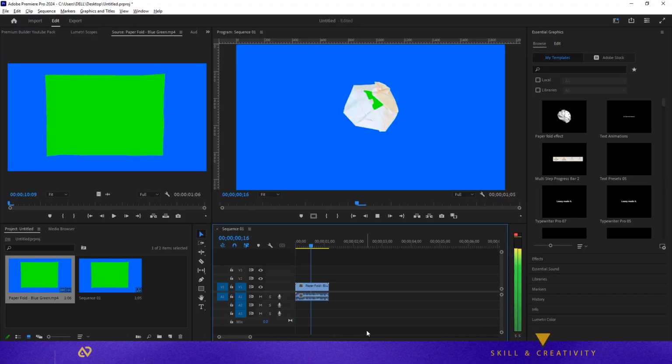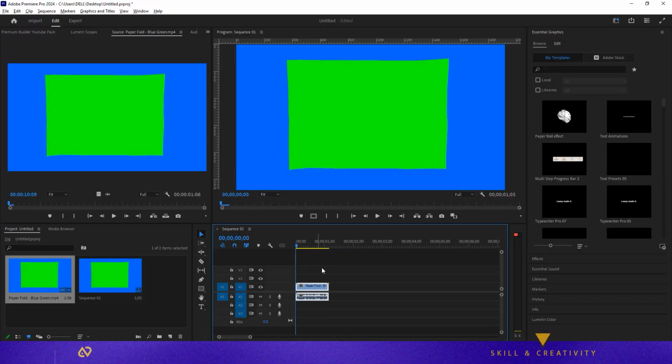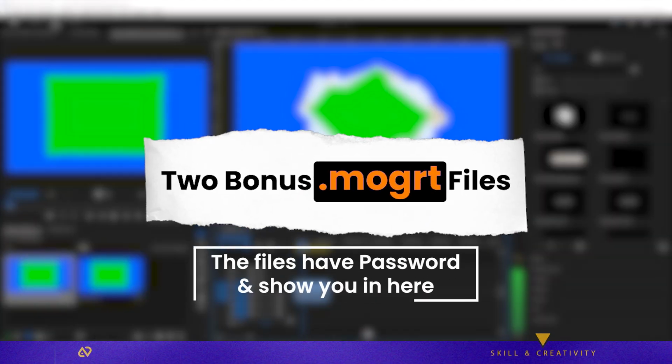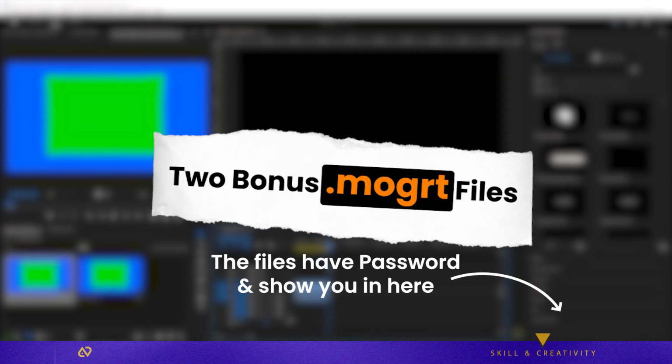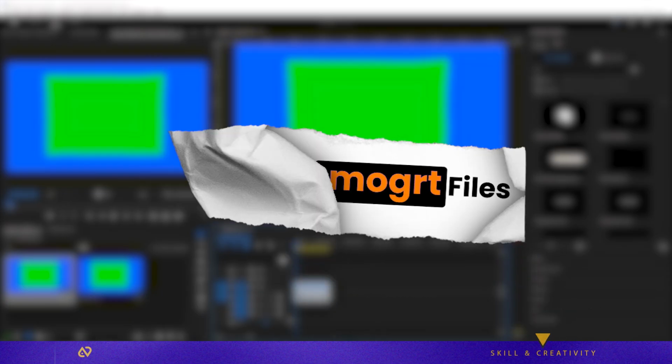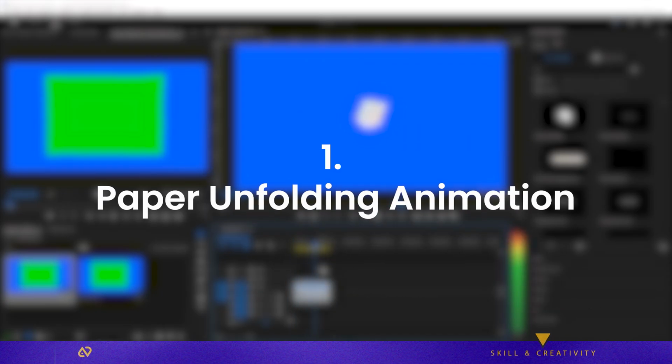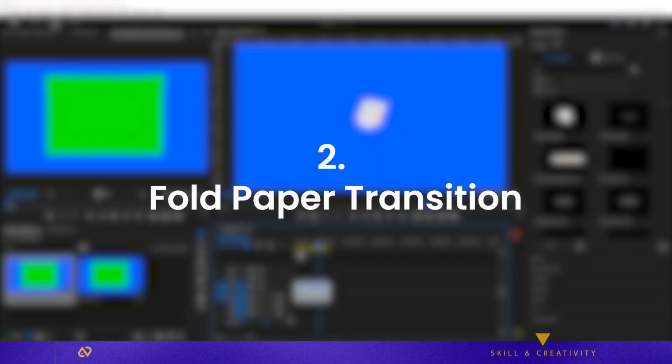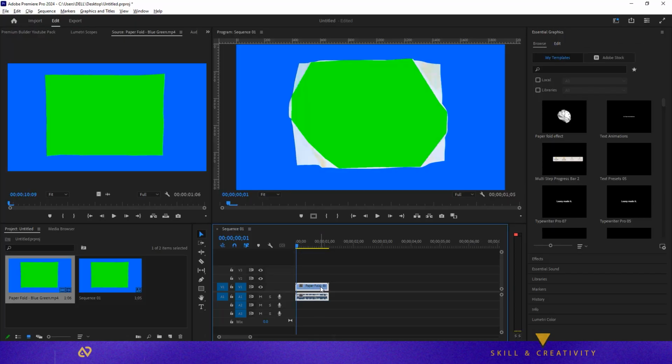To begin, you'll need a footage of the paper unfold animation, and I've also added 2 bonus .mogrt files in the video description for you to download. One is the paper unfolding animation, and the other is the fold paper transition. Make sure to grab them before we start.